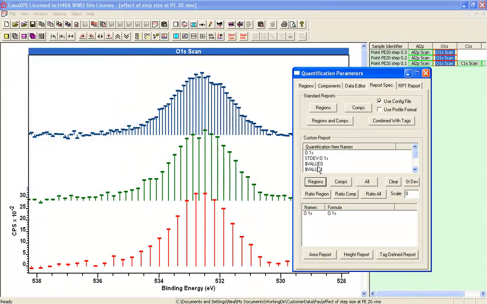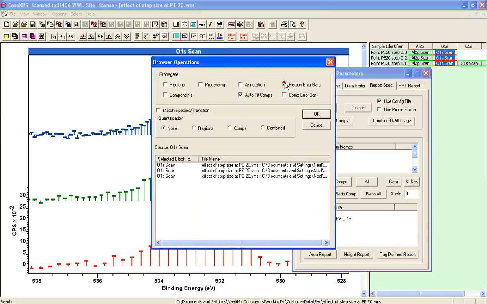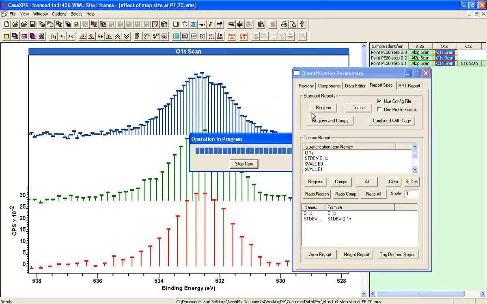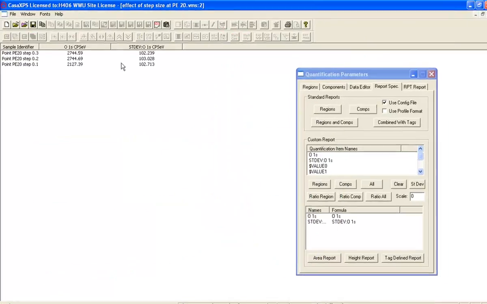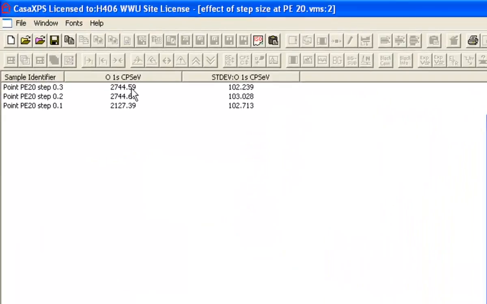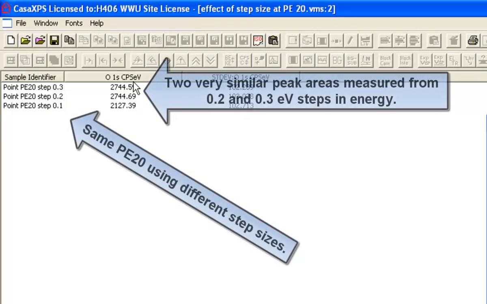So regions have been defined so that we can calculate the area from these oxygen peaks, and we'll do this in terms of the custom report. We'll just display the counts per second eV, and actually I can do that if I use the option for including the standard deviation, and let's just calculate the standard deviation for these, so that when I display the report you can see that values have been calculated in counts per second eV.